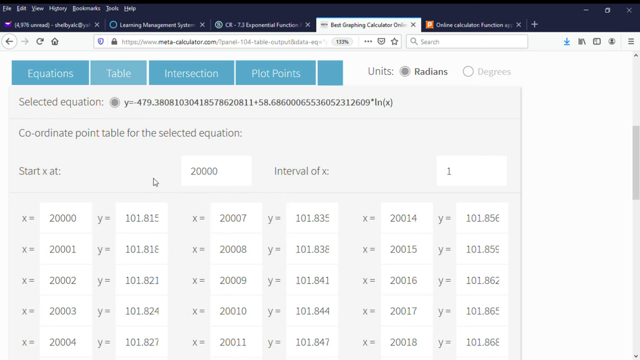That's if you're given X and you want Y. If you are given Y and you want X, so if you know your Y value, you have to use your intersection. Add that as an equation and go to intersection. It's not a question that's on here, but it's often things that we have to look for. So just be careful. Tables are used for when you know X and you want Y. Intersections are used for when you know Y and want X.